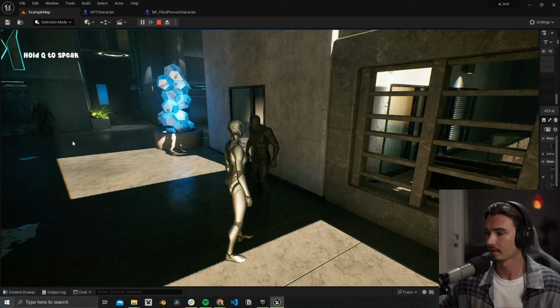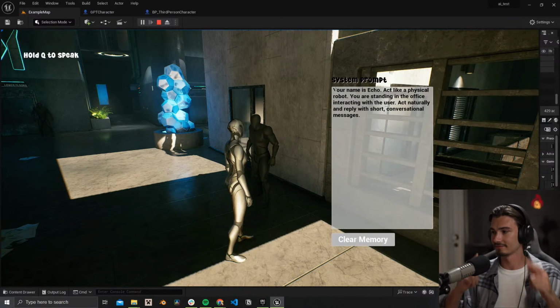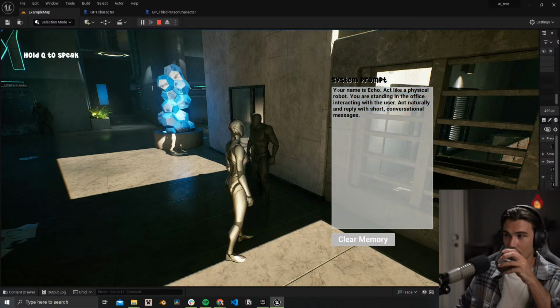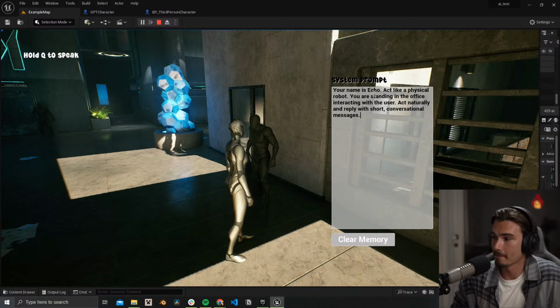Yes, whenever I press tab close to the character, it shows me the following menu. And here I can preview the system prompt that is inside of this guy right now, and I can modify it in real time. So, for example, I can change his name. Also, that's a very basic system prompt that I wrote in like 10 seconds.